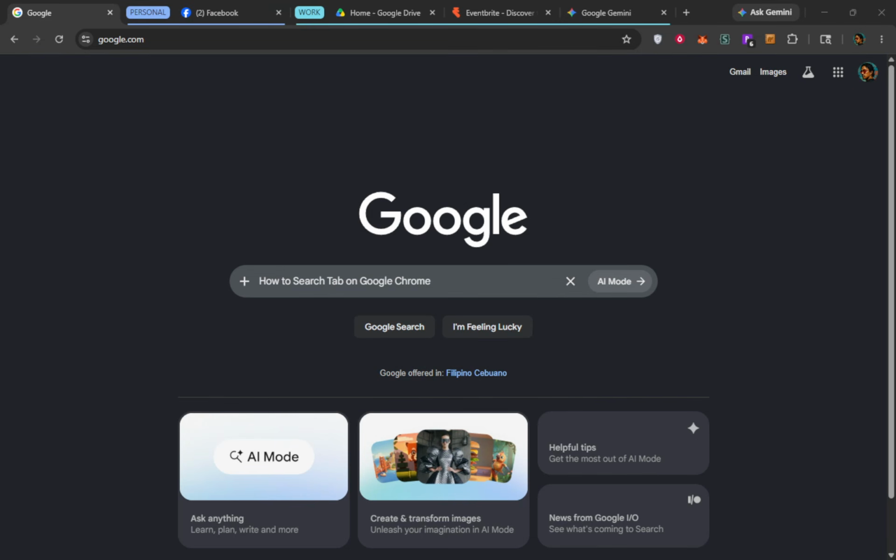In today's video, I'm going to teach you how to search tabs on Google Chrome. If you've ever had dozens of tabs open and couldn't remember where that one article, email, or document went, this is for you. I'll walk you through 3 built-in ways to jump straight to the tab you need on desktop Chrome without scrolling or guessing.